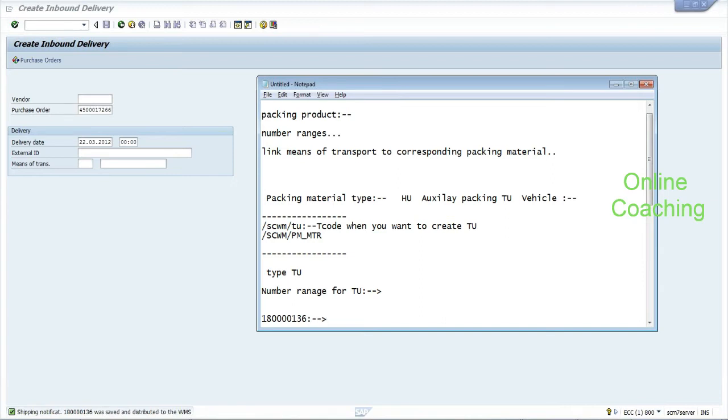But usually for the outbound delivery, it's not that way. For outbound deliveries, you will be doing the shipment planning, and then you need to do the transportation load building. You will do it in a separate system.